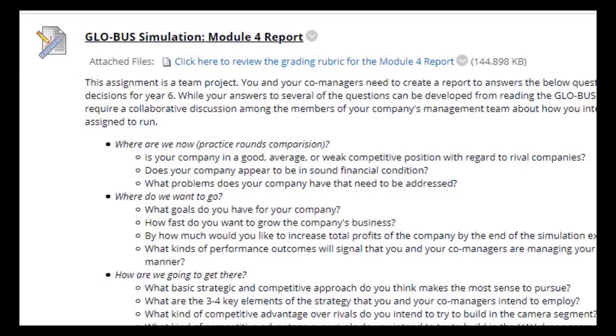Next, we have the Globus Simulation Module 4 report. This is different. This is something new. You have not generated any reports up to this point. You're going to want to actually create a report responding to the questions below within the different areas, such as where are we now, where do we want to go, how are we going to get there.